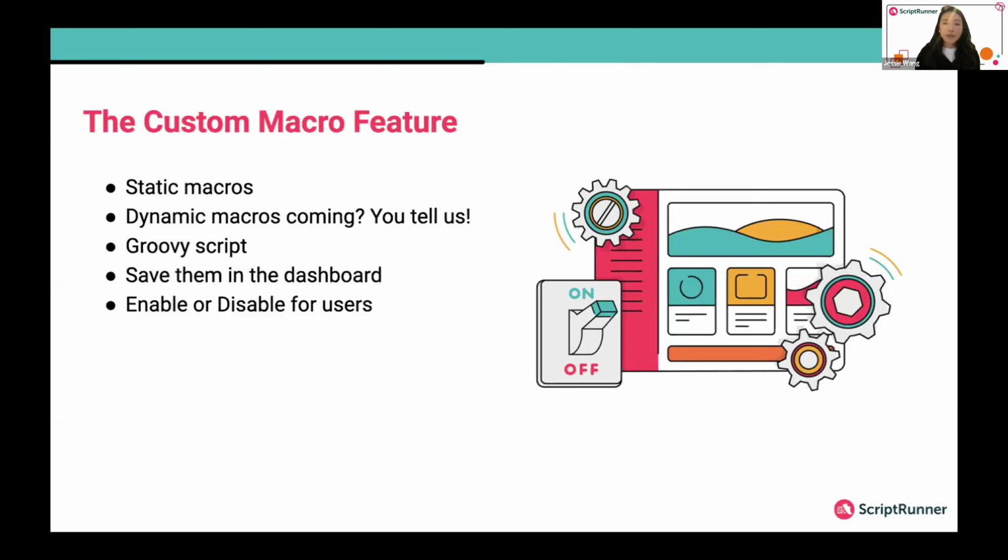Whereas a dynamic macro is a bit more complex. It allows user interaction, and it also allows you to connect with external data systems. So it can pull real-time data and update in real time on the page. For example, the Jira issues macro is an example of a dynamic macro.